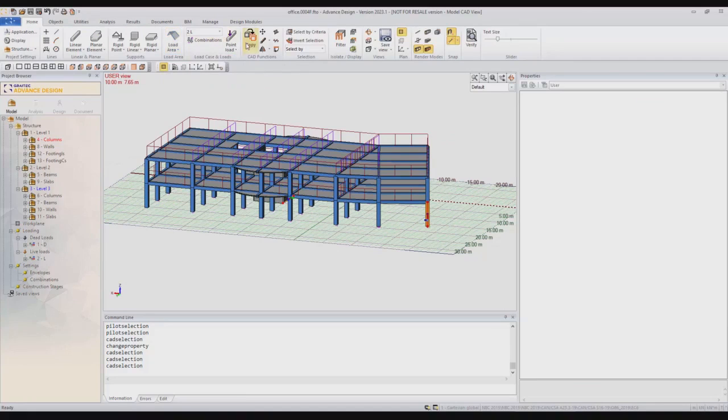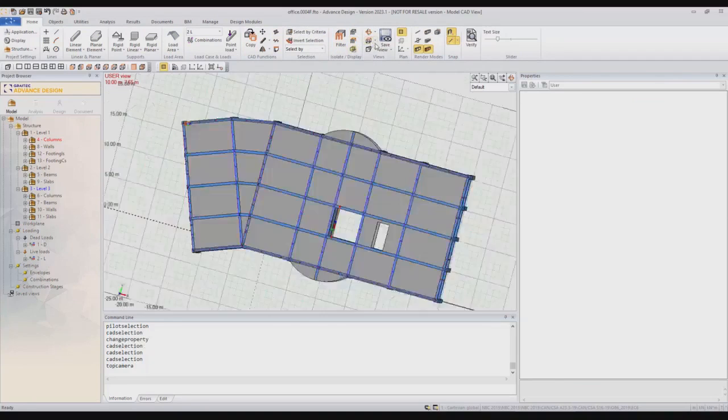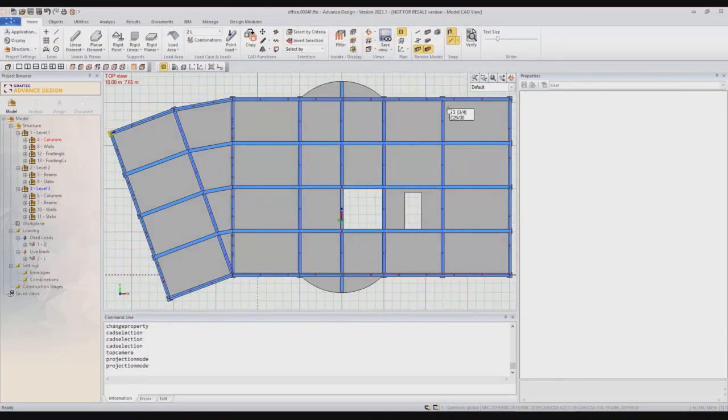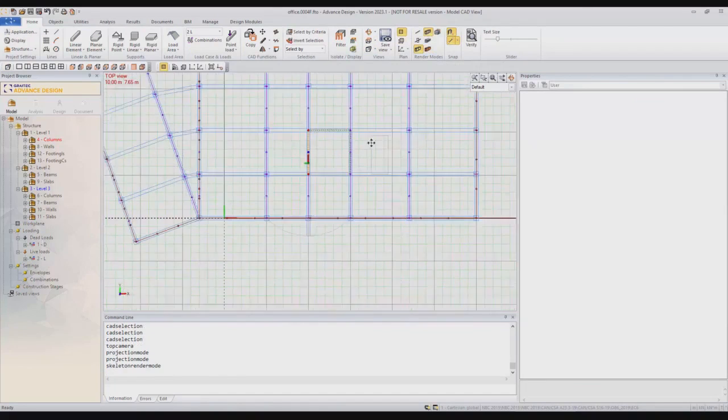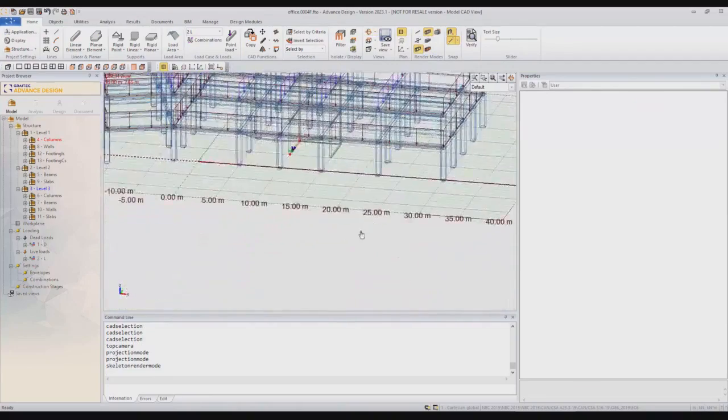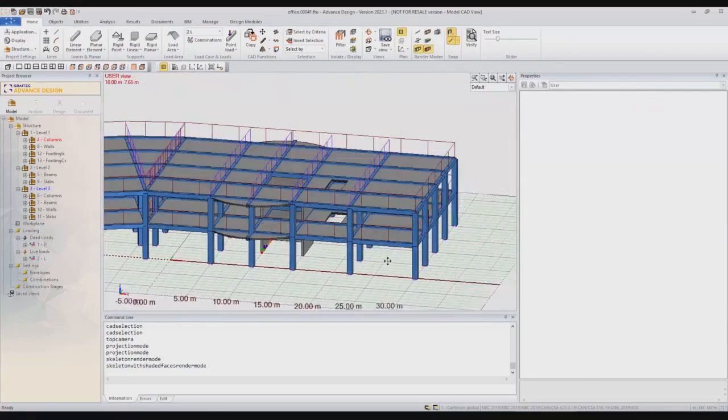Then we have loadings, we have some modeling tools, selection tools, as well as some tools to manage the view. So hide or display elements, change the view, manage the work plane and the 3D render. So if you wanted, for example, to remove the shading or to add it back.